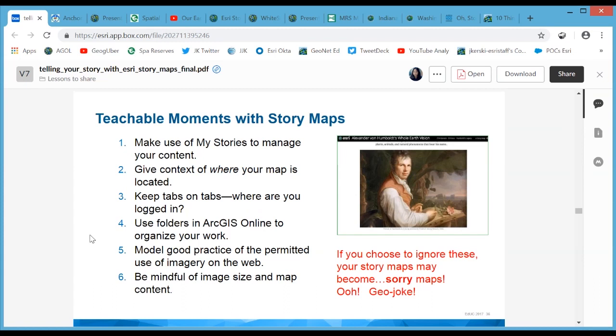Also, you see on the webinar right now that I've got a lot of tabs open. Where are you logged in? Because when you create a story map, you're actually going to log in to ArcGIS Online. More about that in a moment, because you're going to need to create content out there. And also use folders to organize your work, be organized.